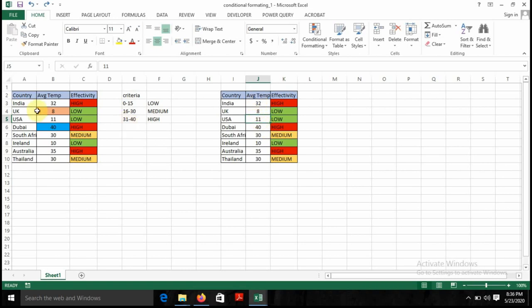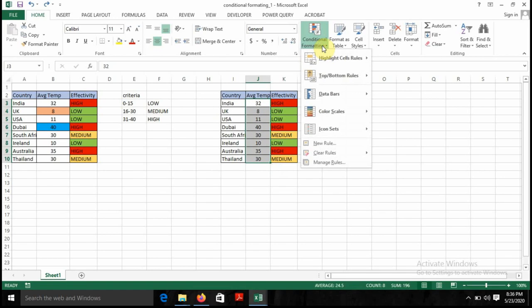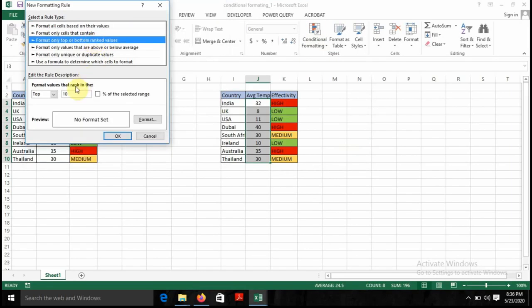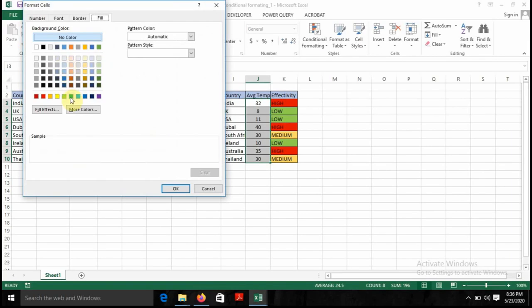Now as in this example you can see, I have also highlighted the lowest and highest temperature. So for that I will select the range and again I'll go to conditional formatting, new rule. This time I will select format only top or bottom ranked values. For the top value, I'll select here 1, format, let's select the color blue, OK.